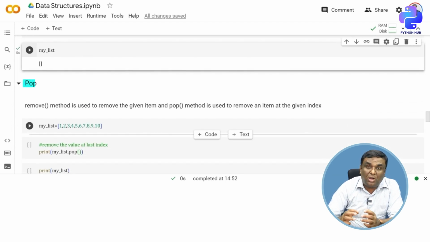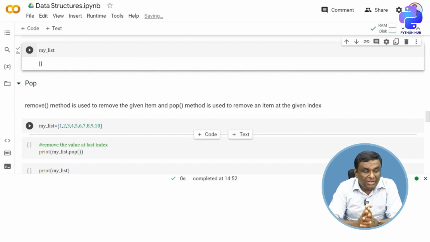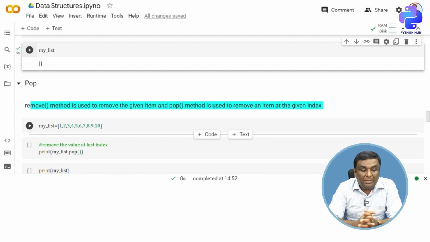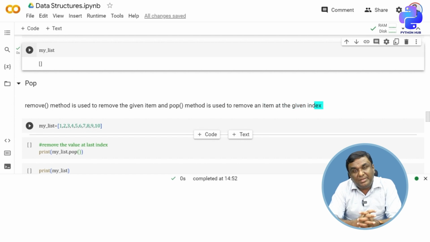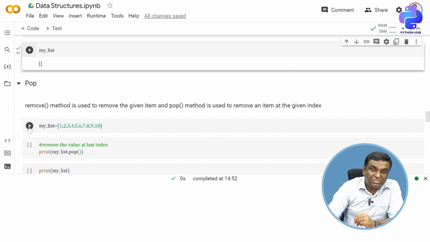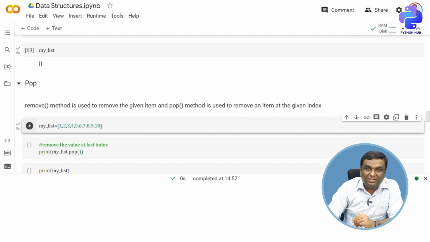Now let's go to pop. The remove method is used to remove the given item, and the pop method is used to remove an item at a given index. So you're learning 2 different approaches here, remove and pop. So take the same my list. I'm just restoring it to the older values since we have performed multiple operations. I'm creating a new list with 1 to 10.